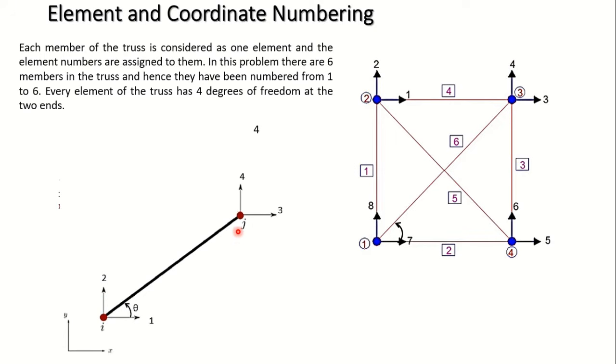Now numbering will be done for all the members, so that itself will represent the element numbers. Here it has been numbered 1 to 6 for these members. Now numbering of nodes has been taken up. The nodes or joints where translation exists, which are free to translate in either the x or y direction, have been numbered first, and later the restrained degrees of freedom have been numbered.